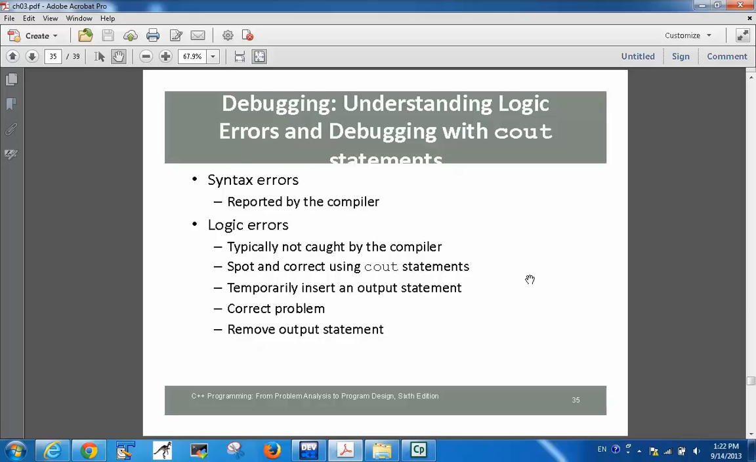Debugging, understanding logical errors. Of course, we've talked about syntax errors. Again, syntax errors are easy because they're reported by the compiler. Logical errors are usually never caught by a compiler because the compiler doesn't know about your logic. And again, especially with input failures, you get weird answers. You know that there's something wrong with the logic of the program.